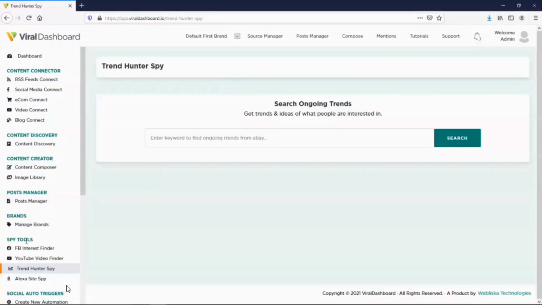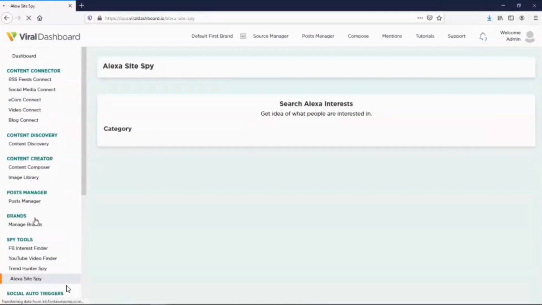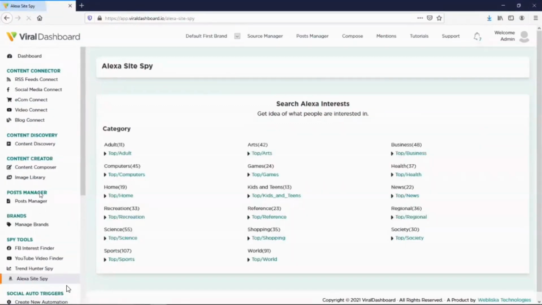Okay, so Alexa Site Spy right here is a tool to discover traffic stats and global rankings of millions of websites around the world, so you can exploit untapped markets. That's the goal, because when you post something on social media, you want to be current. And it's always good to stay up to date with what's going on out there in your niche and in the world.